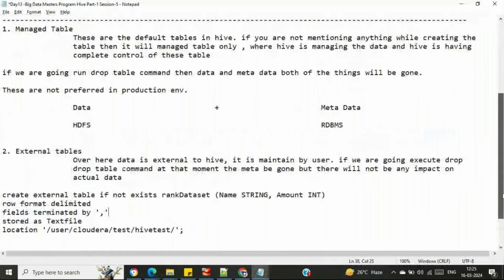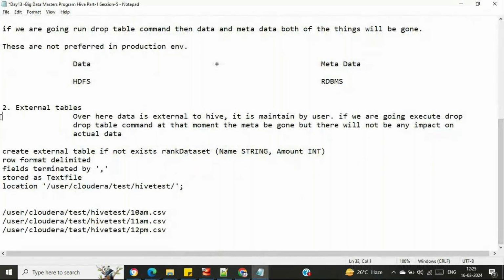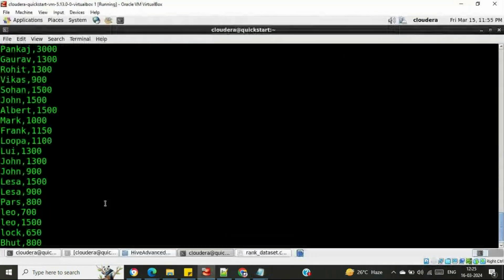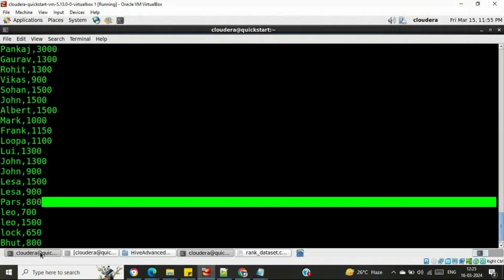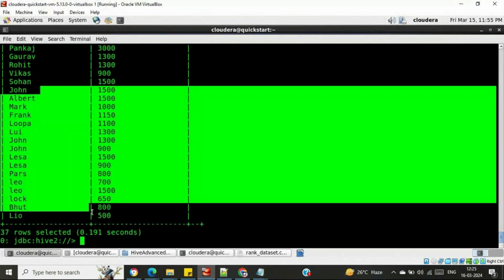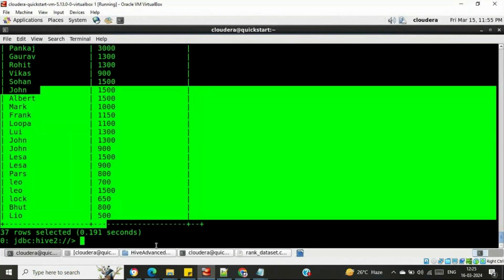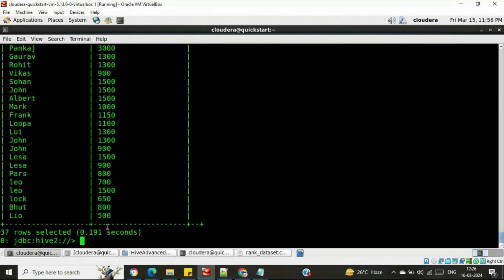Okay, so everything is perfect. What will happen is that the metadata will be gone, and the table name and all. You will not be able to see the tables once you fire the drop table command, but the actual data at that location will remain the same, unimpacted. That is with respect to the external table.